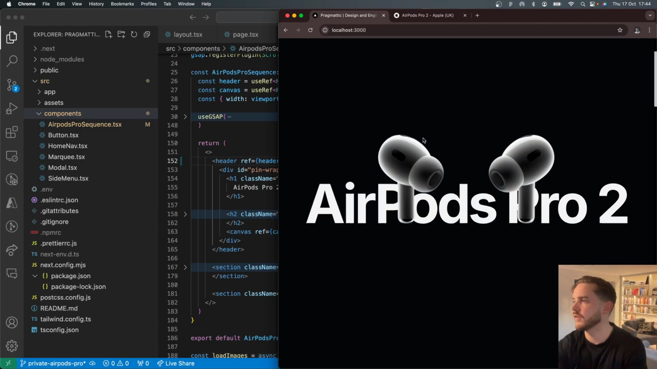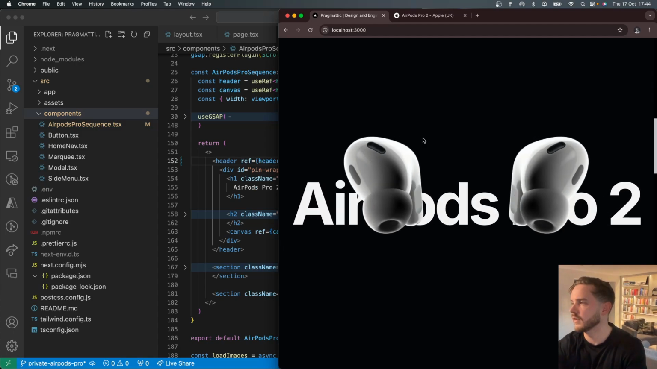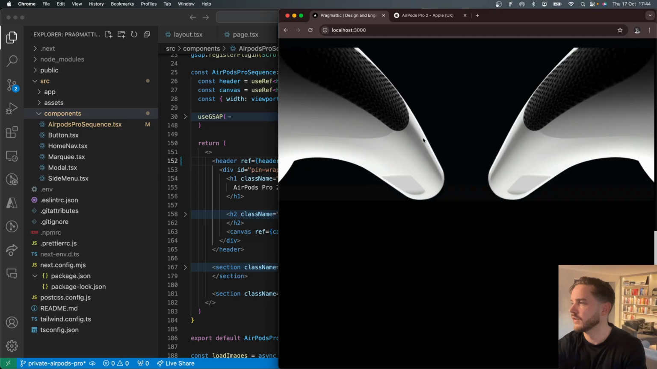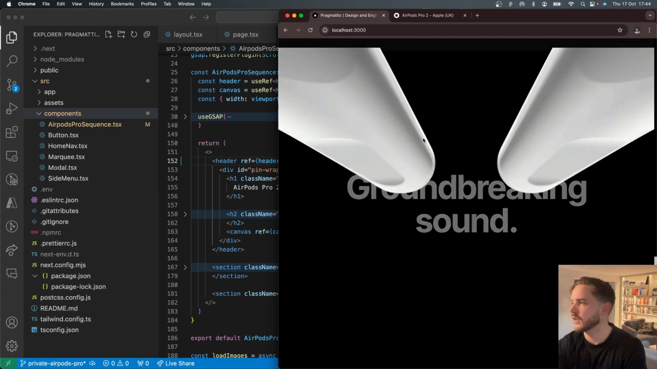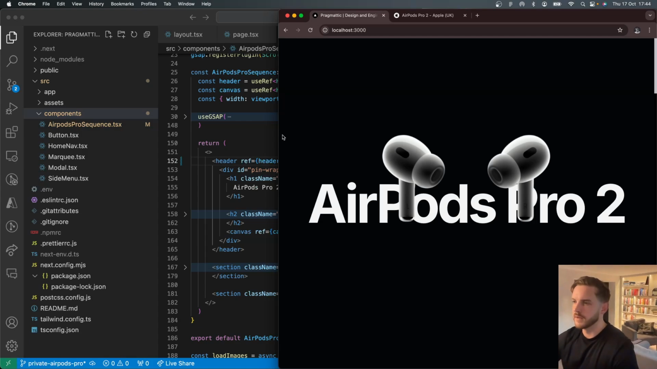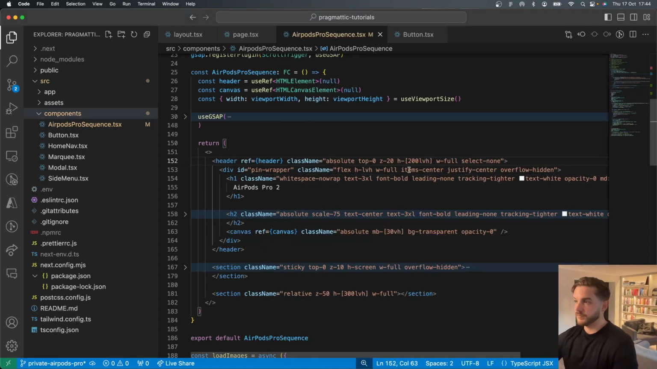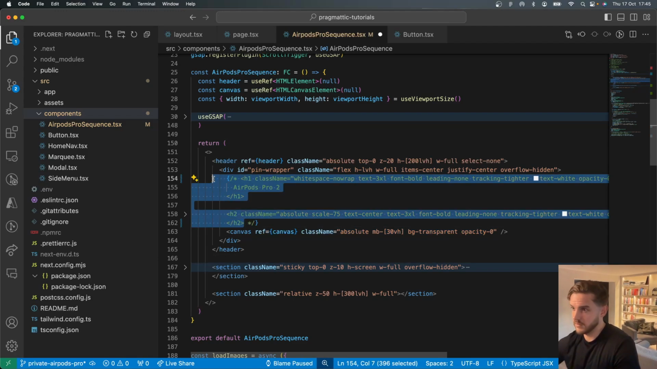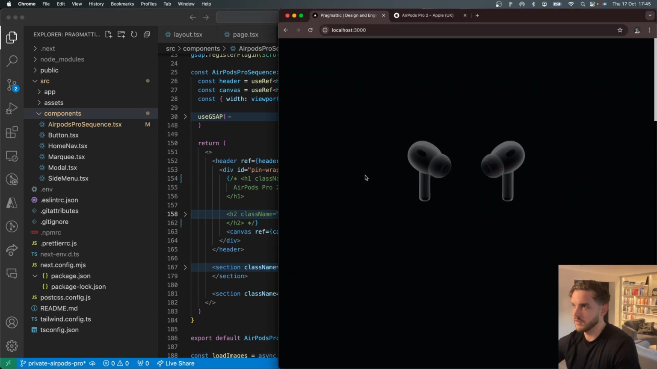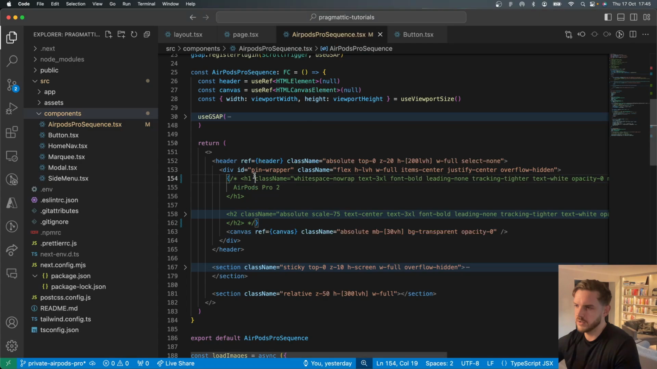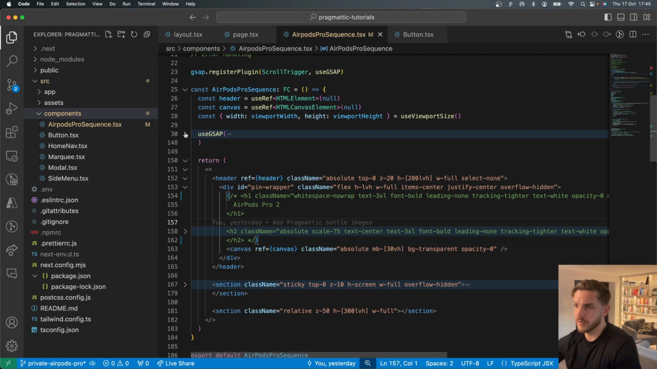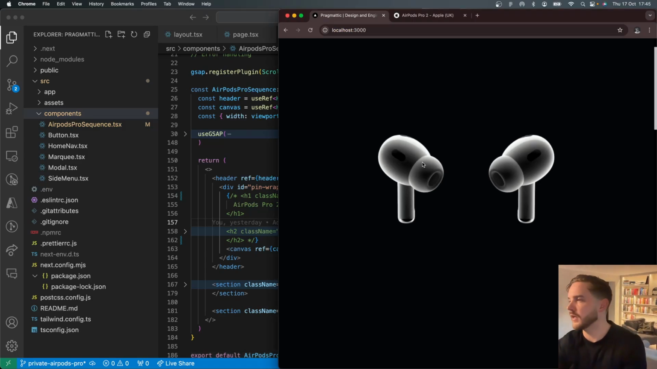So now it's at 500. You'll see it's taking a lot longer for this animation to complete, and it breaks the content beneath it. But basically we have a larger element, and inside that we have our canvas. So if I take out this code for now, we just have a canvas inside a header and inside a pin wrapper, and I'll get to the pin wrapper in a bit.